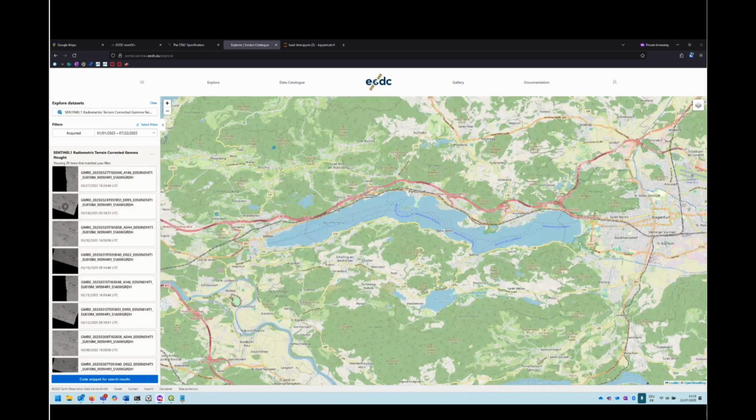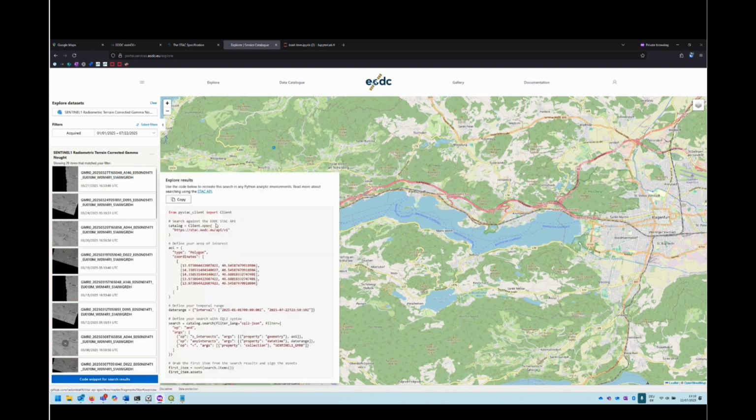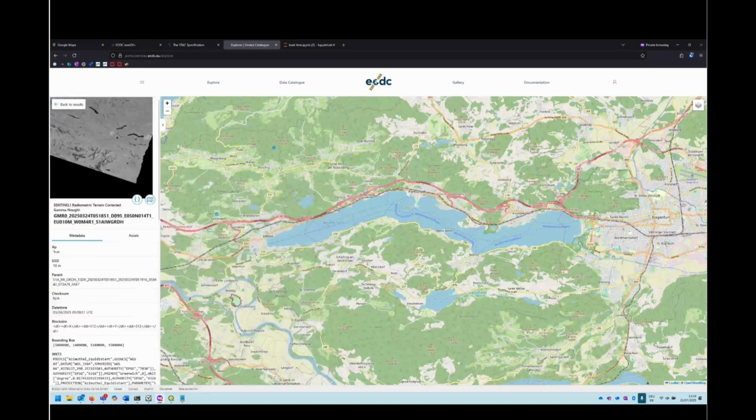On the bottom, we can also retrieve a code snippet which we can copy and paste into our programming environment and which gives us the same search results in a programmatic manner. We will look into this in a moment. Now let's click on a single item and explore what we can find there.